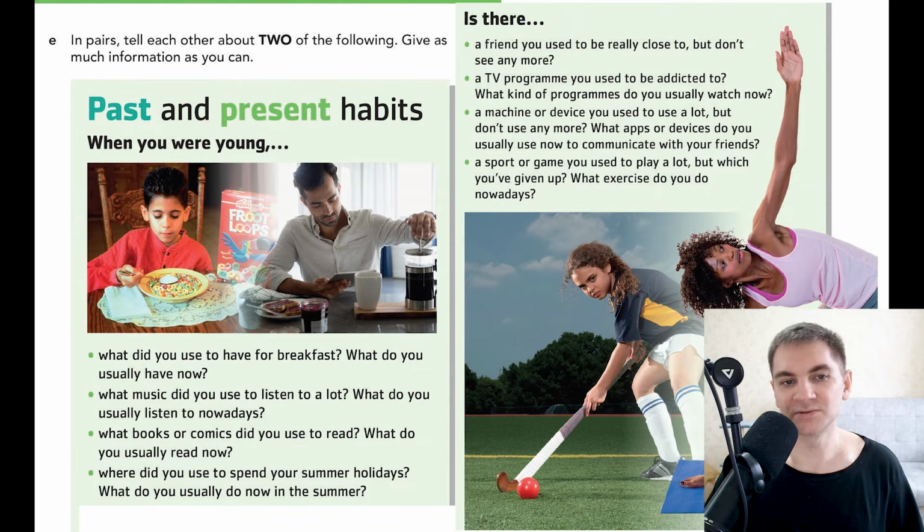What music did you used to listen to a lot? What do you usually listen to nowadays? That's a good question, by the way. I used to listen to Rammstein, Linkin Park, heavy metal, kinds of music that I now find terrible for my ears. I only listened to it because I thought it would give me some social points with my classmates. I didn't really like it, actually.